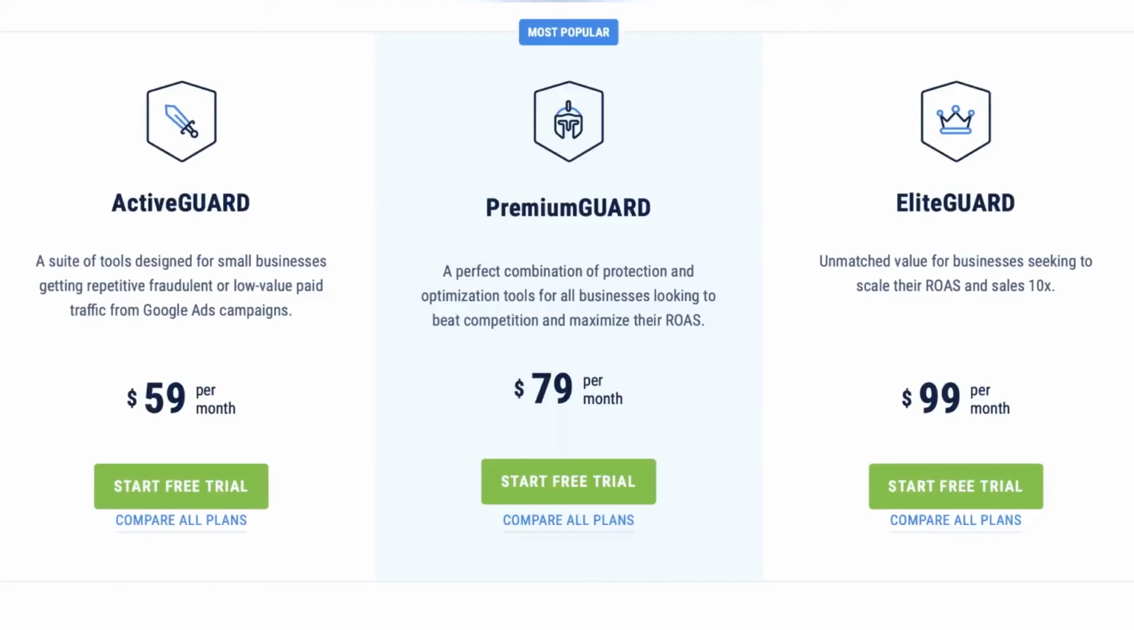ClickGuard Compare Plans. ActiveGuard: a suite of tools designed for small businesses getting repetitive fraudulent or low-value paid traffic from Google Ads campaigns. Premium Guard: a perfect combination of protection and optimization tools for all businesses looking to beat competition and maximize their ROAS. Elite Guard: unmatched value for businesses seeking to scale their ROAS and sales 10x.